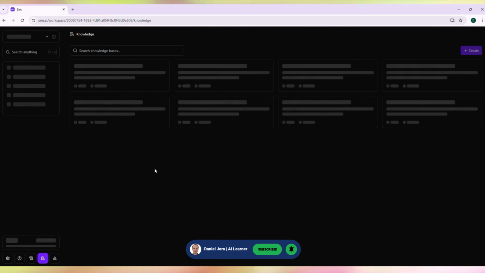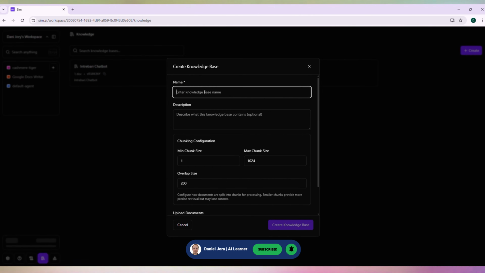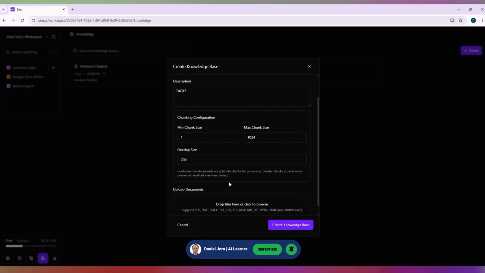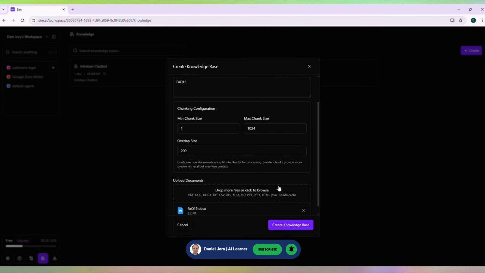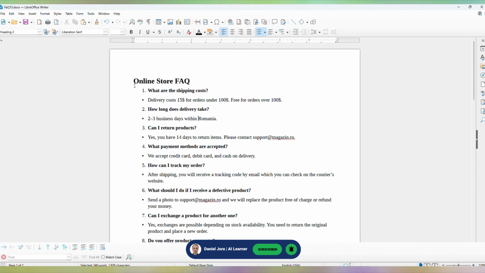At the bottom, go to Knowledge, hit Create, type a name and a description. Leave the chunking config as default and upload your files. Let's see what we're uploading.